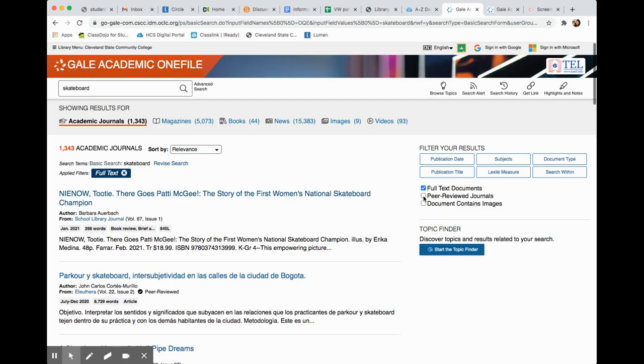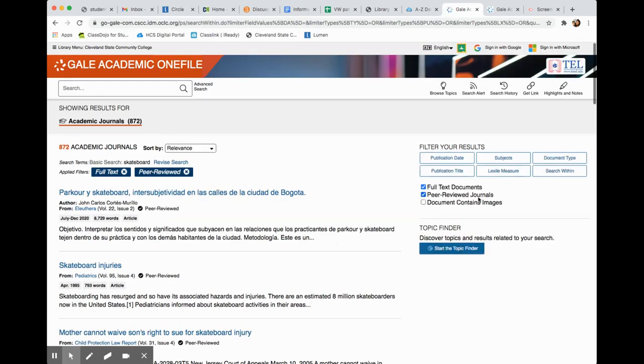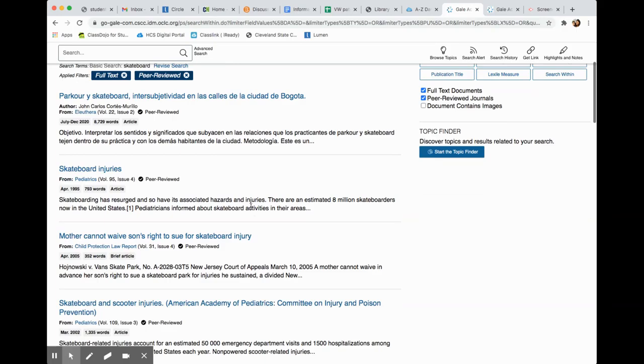Now we want to make sure to select peer-reviewed journals. You also want to have access to full text documents. It's not important that the document has images. So now we can see the first article is not in English, so we should not pick that one.